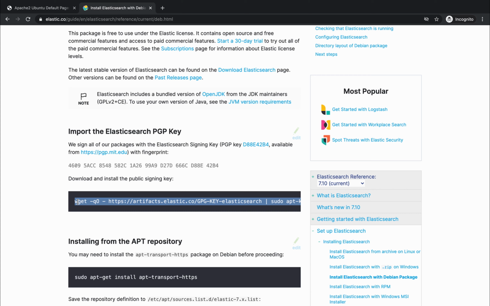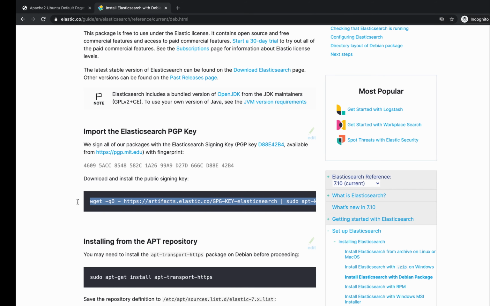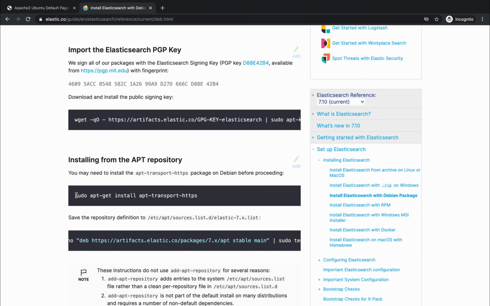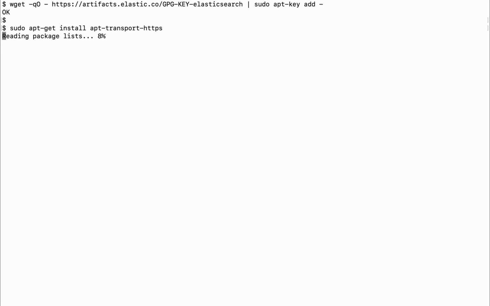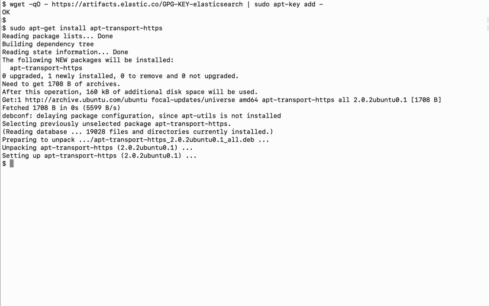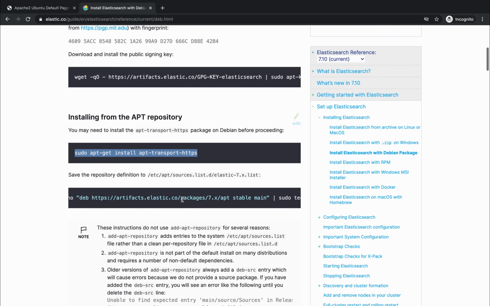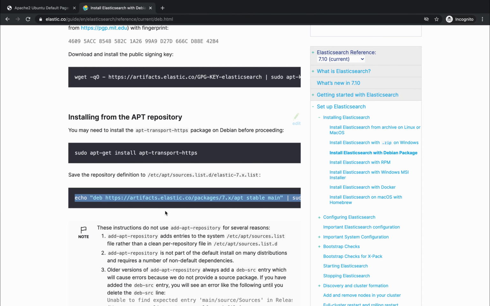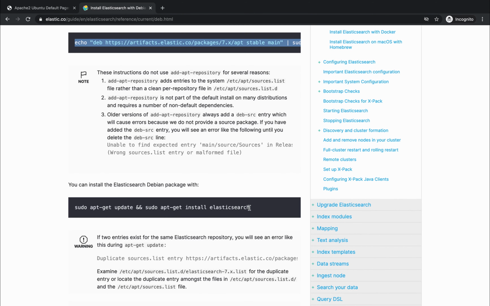So the wget which we have just installed is being used here. Okay, so the key is added. Next we will add apt-transport-https. And finally we will save the repository. Okay, so this is done. Then in the last we will install Elasticsearch.